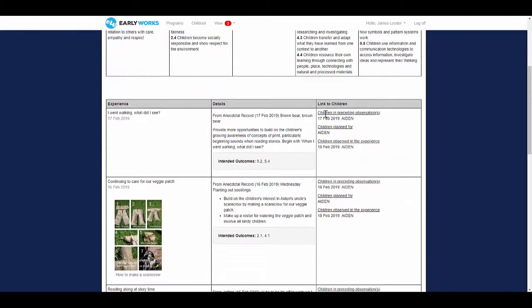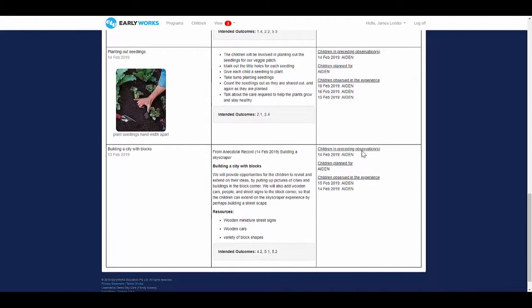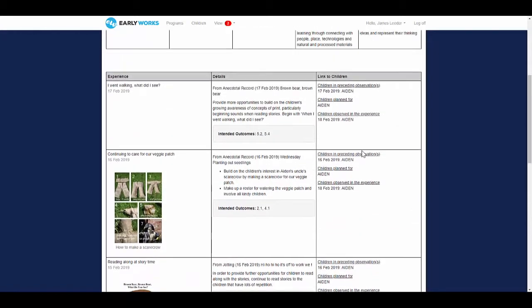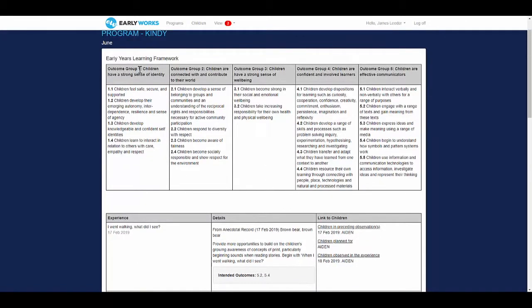So you'll see if your child was in the observation that led to that experience being planned. So in that instance, it was this one, brown bear, brown bear. If your child was planned for, and if your child has actually been observed in that experience. So again, this just gives you an idea of the different things that are going on in the child's room, the activities that are being planned, and how they link to the framework that's being followed, the outcomes.